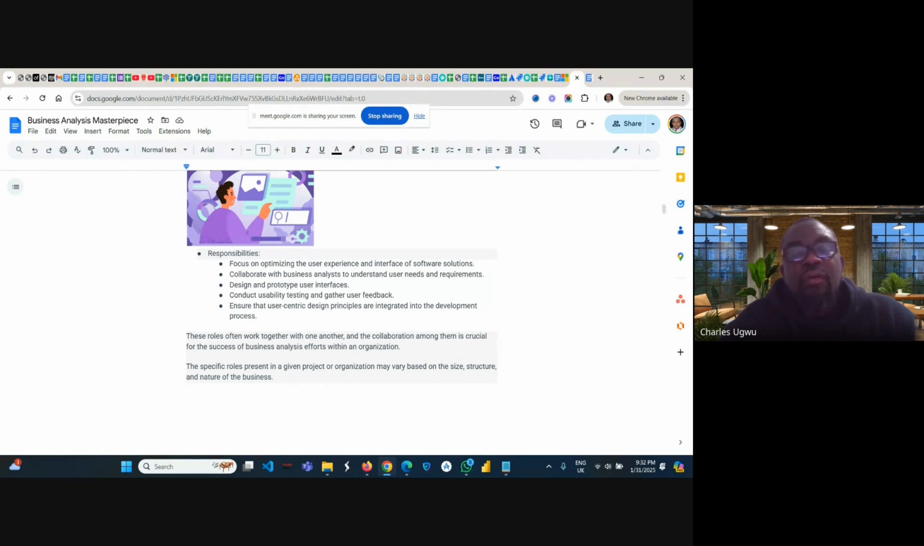These roles often work together with one another, and the collaboration among them is crucial for the success of business analysis efforts within an organization. The specific roles present in a given project or organization may vary based on the size, structure, and nature of the business, which, like I've captured already, all these roles, you see them based on the size of organization or structure of the project or the nature of business or environment.